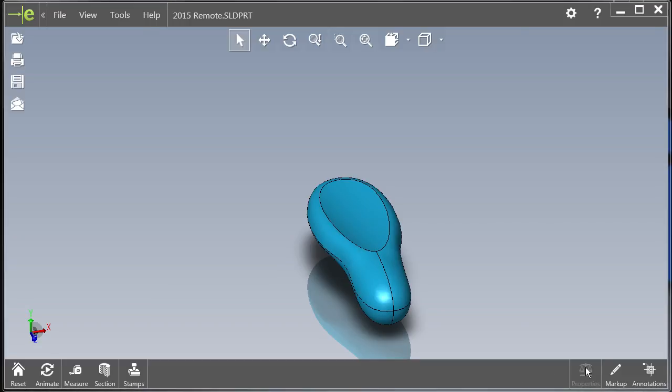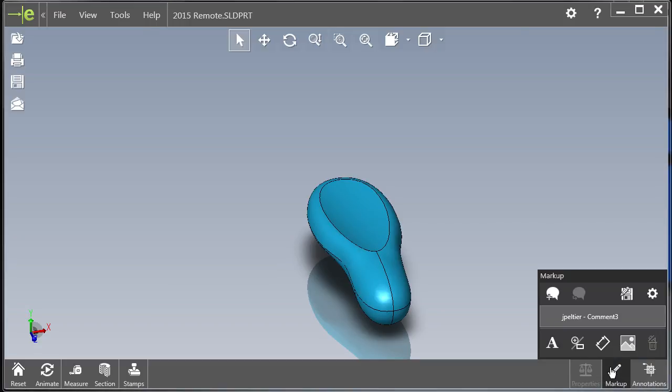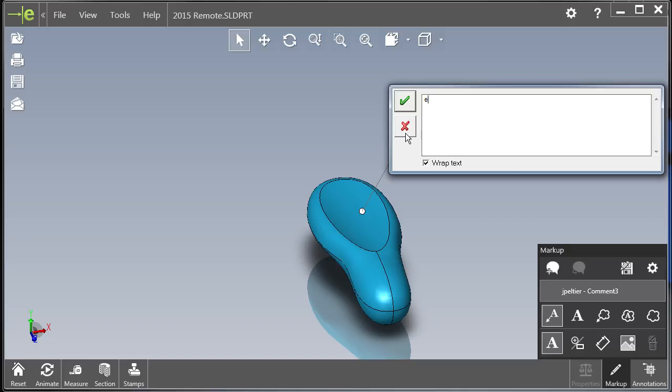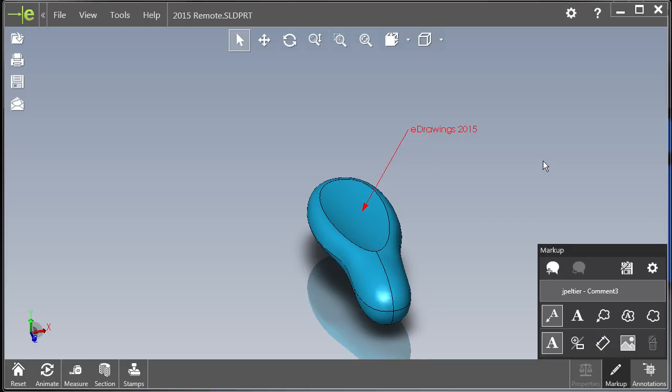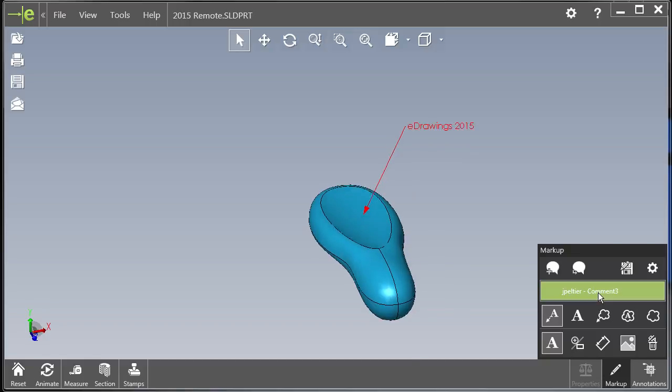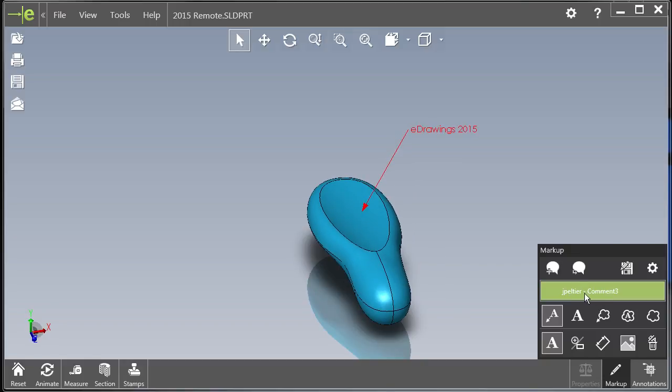In 2015, this can be accessed from this markup button on the bottom right. I'm going to add a new label with a leader. If I rotate my view, it disappears. I want to access that markup view again. As with 2014, I single click on the markup view and I'm taken back to my note.